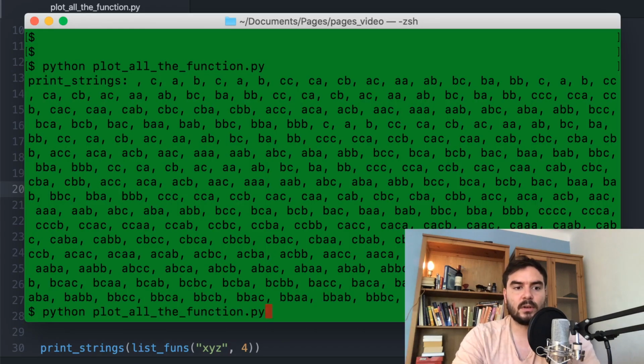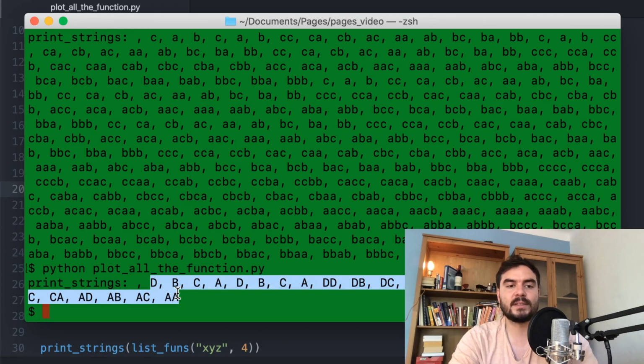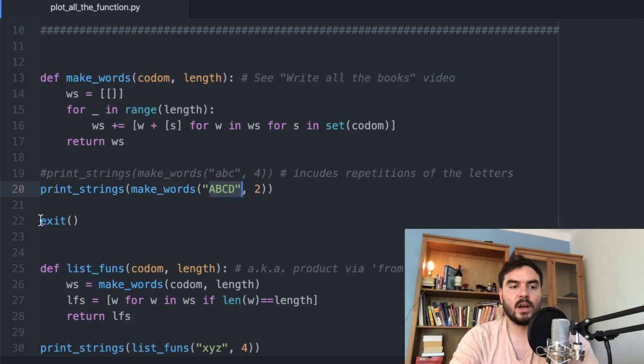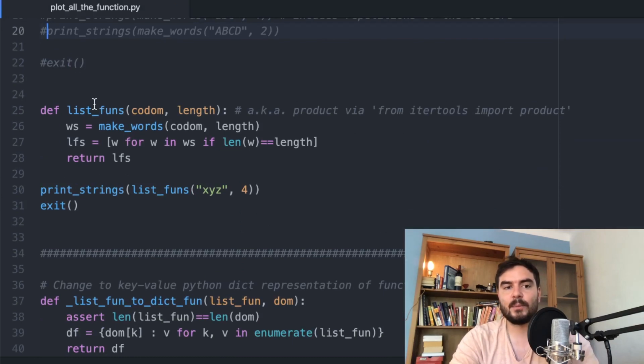Okay, so let's just run this again, and we see, of course, here all the strings of up to length 2 from these symbols codomain. And I'm going to use this now for defining other functions. So firstly, I'm going to define this list functions function.